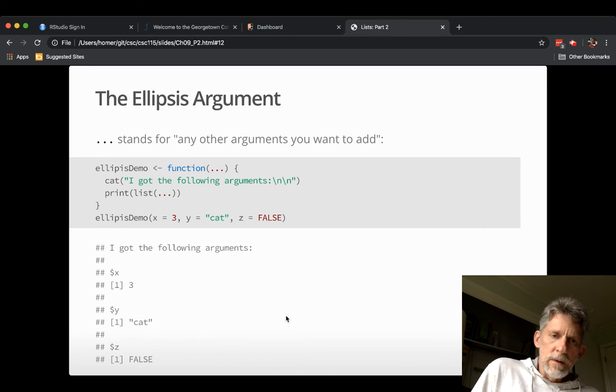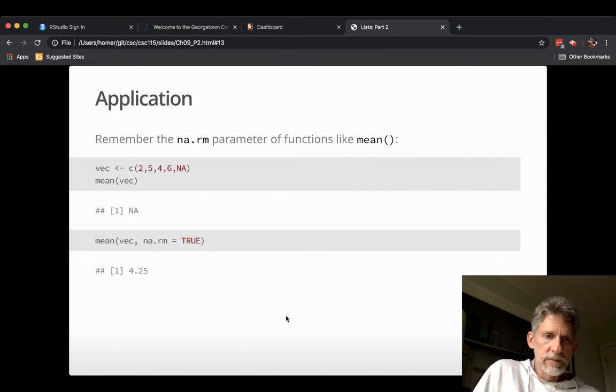So what is this ellipsis argument good for? How does it help you in practical situations? You may remember the na.rm parameter from summary functions like mean. Say you have this vector 2, 5, 4, 6, and NA. If you ask for the mean of vec, it's going to come out NA, because the mean function is going to try to add up those numbers, and it can't finish the job because one of them is unknown.